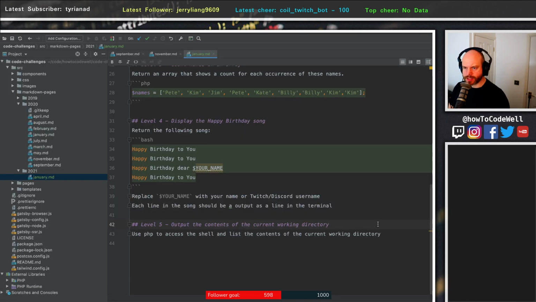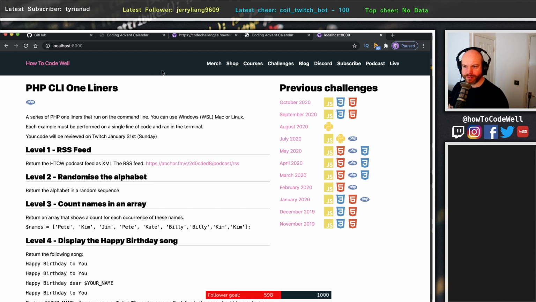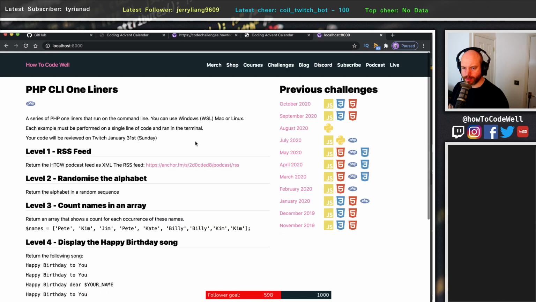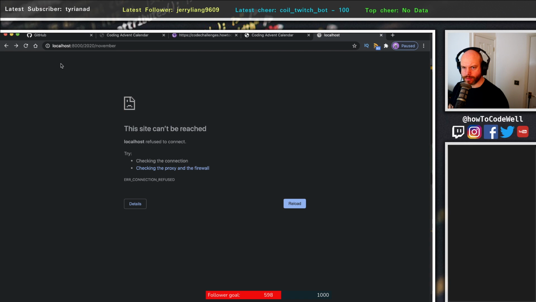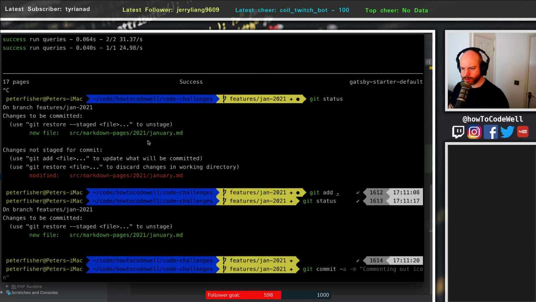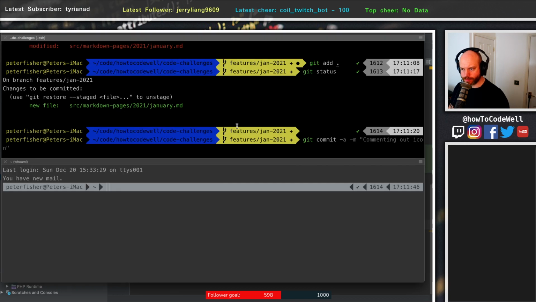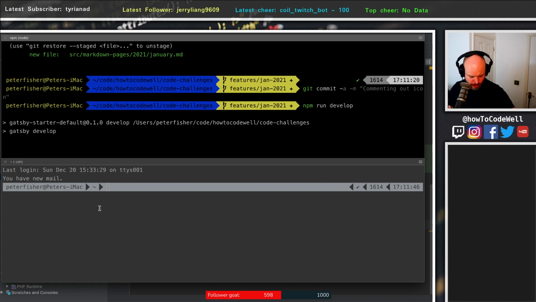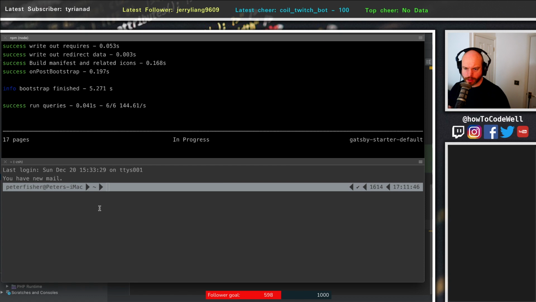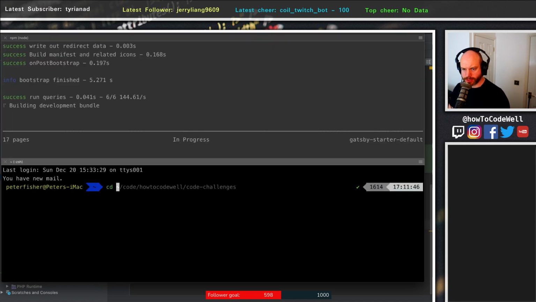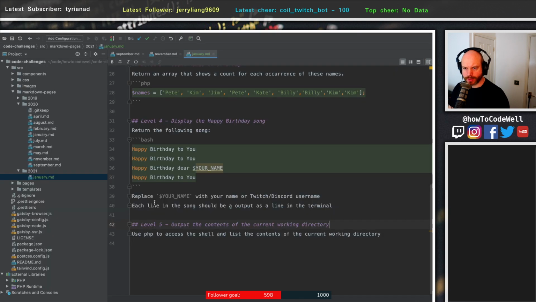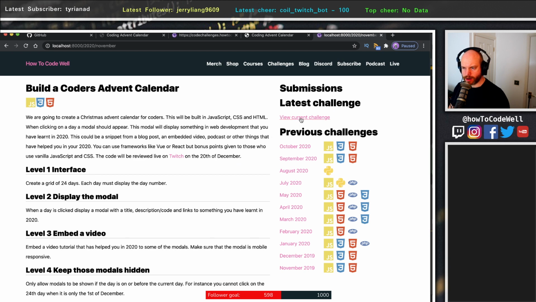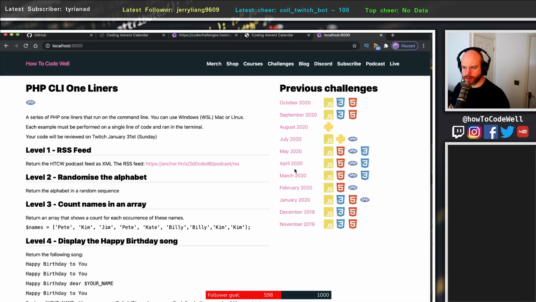Actually, let's just double check before I do this. That should go to localhost, and then previous challenge October. Hang on, wait. Why is that? Oh, I've killed it. Sorry. Let's do a develop. And whilst that's going on, let's go over to here. Okay, so that's still running. I just want to double check. If I clicked on this, sweet. Now go to the current challenge. Yeah, that's good. Okay, cool.